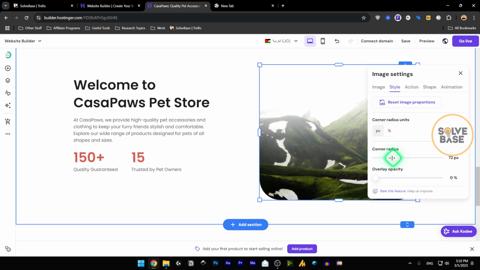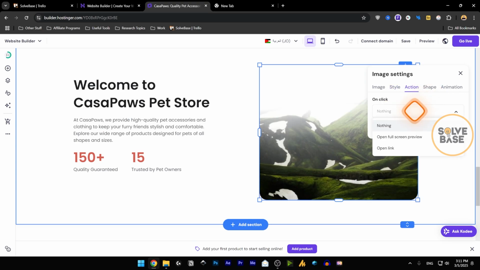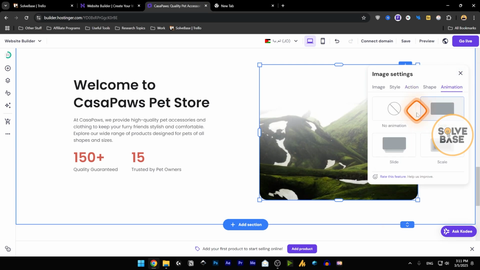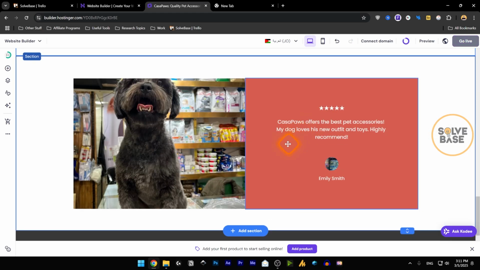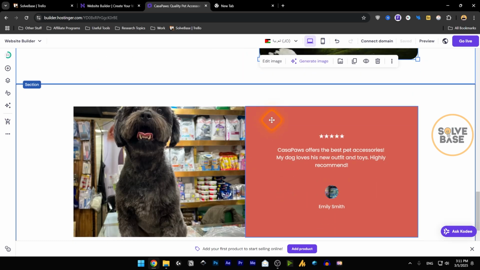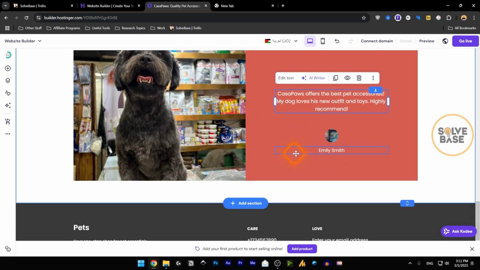You can change the corner radius, action on click. If you want to have a full screen preview, you can do that. Or if you want to take them over to another page, you can do that as well from here. There's also animation like this. And just like we did on top, you can also change the other sections and the elements inside it.